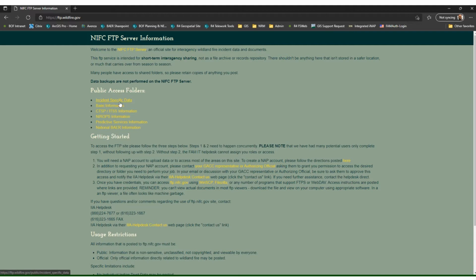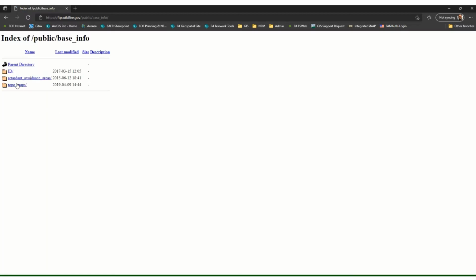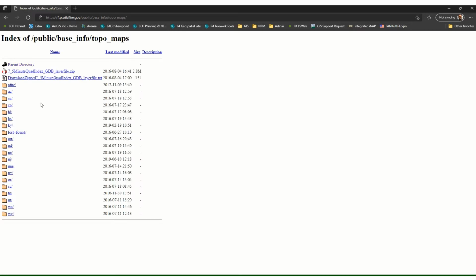Most of the time we go into the incident specific data to look at our map products and look at individual fires. But if you notice here, there's this base information. If you select that, there's this topo maps folder in there, and you can download these 7.5 minute quads or topo maps. And for most states, I would say not all obviously, but most Western states and some in the East as well.